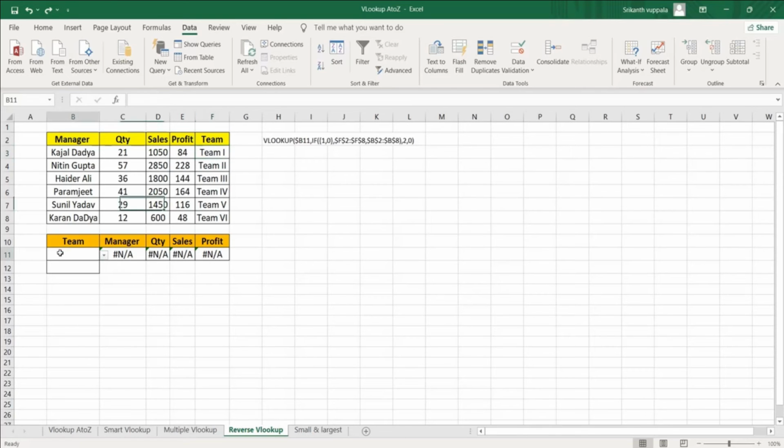For example, if I'm selecting here team 3, team 3 is in the right side, but I'm getting values from the left side of the table: Hyder Ali, 36, 1800 and 144. Let us see how this works. I have put the formula here for reference purposes when you practice. Okay, let us see how this formula works.